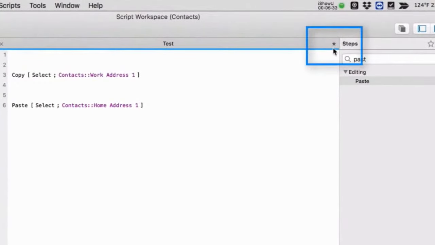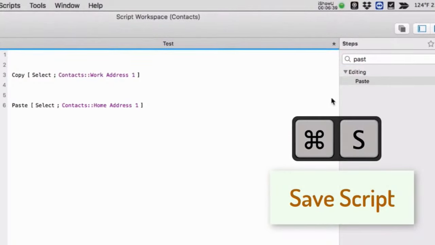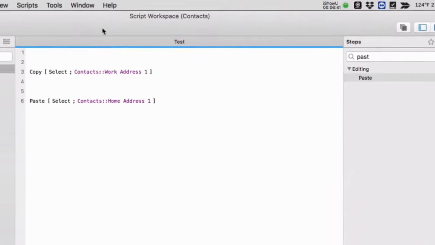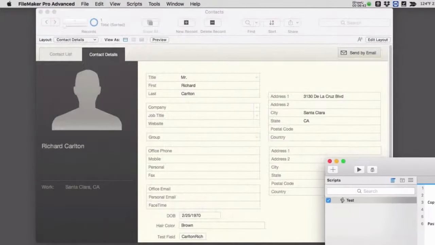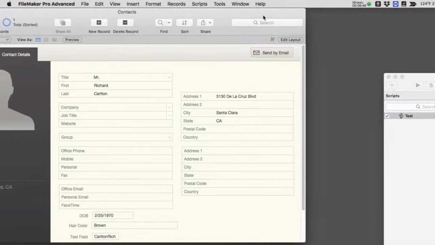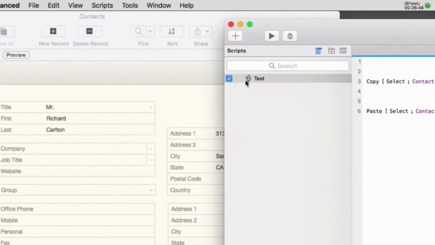Notice the little asterisk right there. That means that it's not been saved. So we're going to go ahead and hit Command or Control S to save it. It goes away. Now I can run it. So I'm going to move it out of the way over here. I'm going to move this over here. And notice that it's checked off right here.